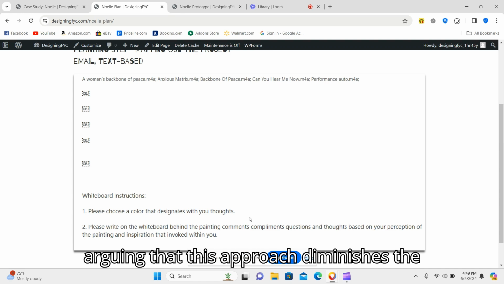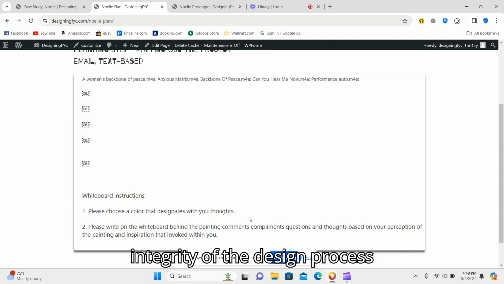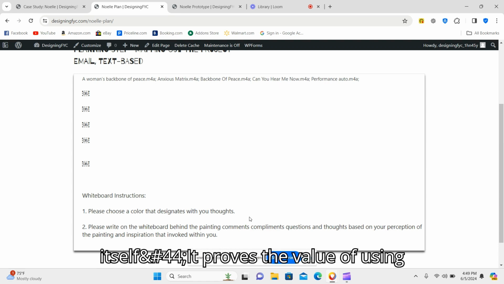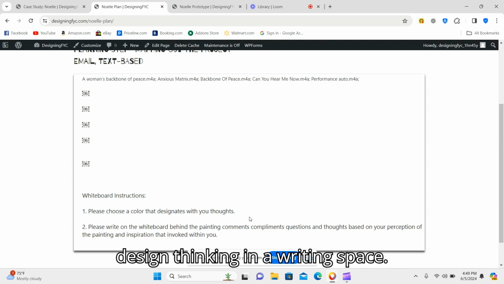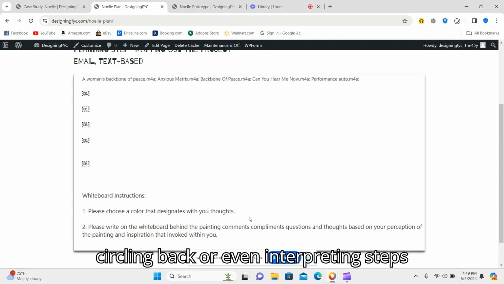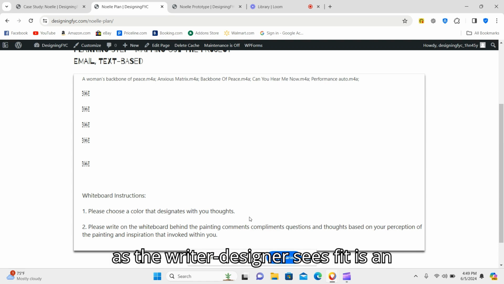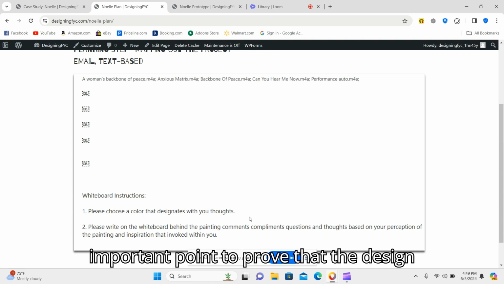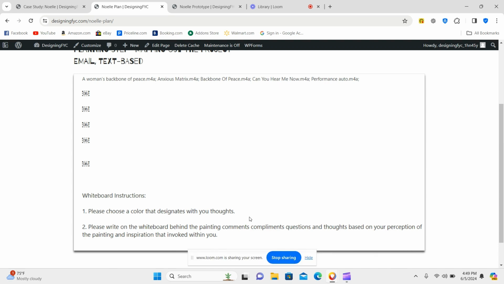Instead of arguing that this approach diminishes the integrity of the design process itself, it proves the value of using design thinking in a writing space. Completing steps of the process and then circling back or even interpreting steps as the writer-designer sees fit is an important point to prove that the design process is recursive.